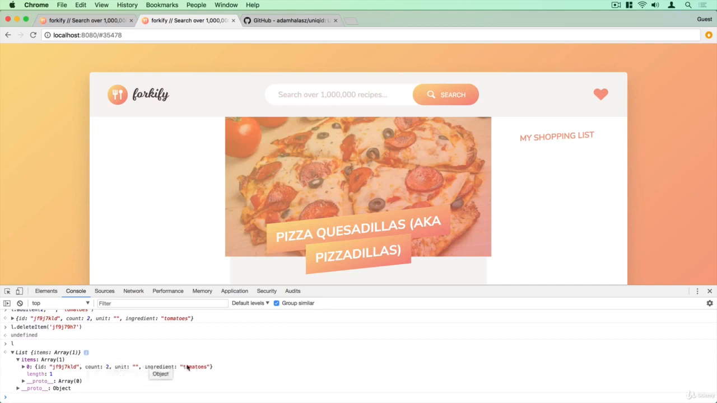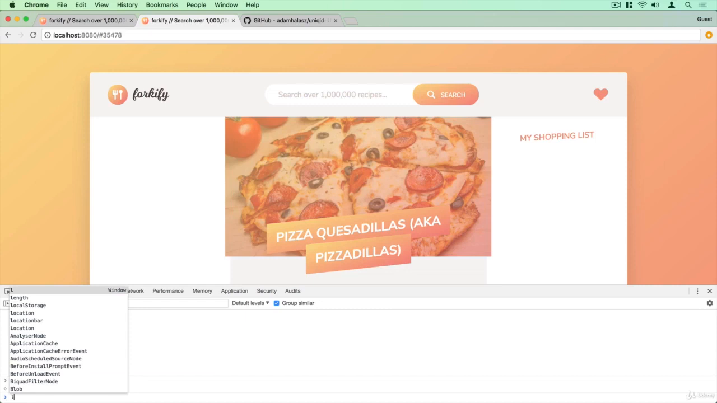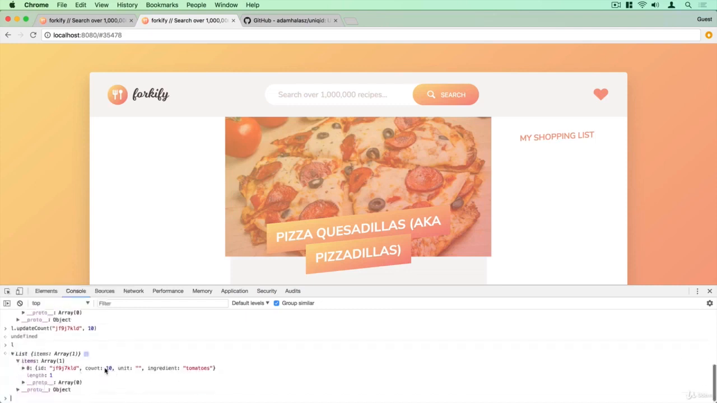So great, that's working. Now, just as a last step, let's try to use the updateCount method. So l.updateCount. We need to pass in the ID once again. And now we want 10 tomatoes. Okay, take a look again at l. And indeed, we have now 10 tomatoes.